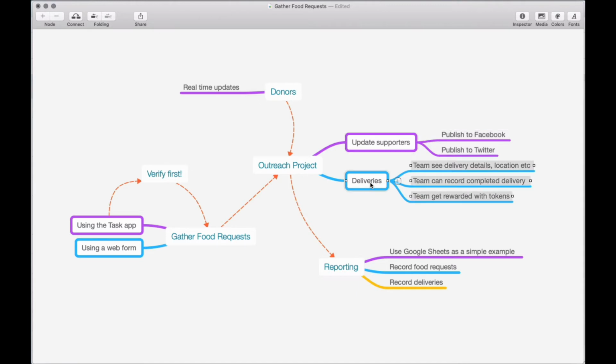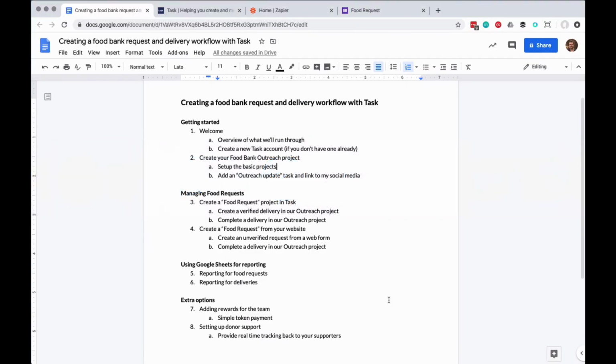We're going to manage all the deliveries, and when we bring in the donation aspect of Task with the deliveries, we can also, at the end, add the amount of funding it cost to do these deliveries, and that will allow you to create real-time updates back to your donors. And then, as I mentioned before, reporting. There are many ways that you can do reporting with Task, but I just want to show you a simple way using Google Sheets. And as I said before, record food requests, record deliveries. That's the fundamentals of what we're going to need for our food bank.